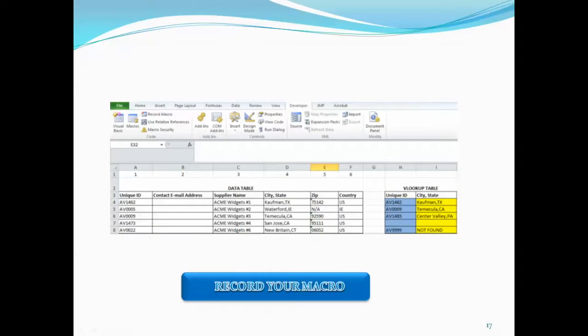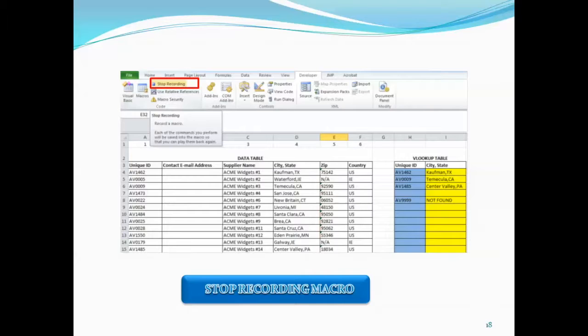After that, you can go ahead and do your recording. Just do all the manual functions that you would want to record and go through that entire process, just like you were manually manipulating tables in Excel. Once you're done with that, you would click on the Stop Recording icon, and that would stop the recording of the macro.